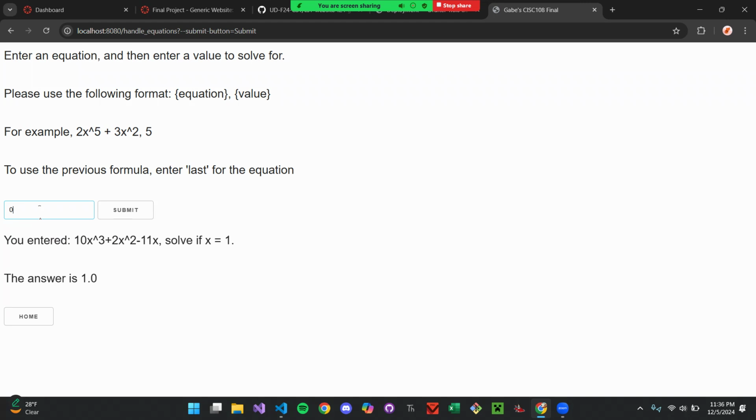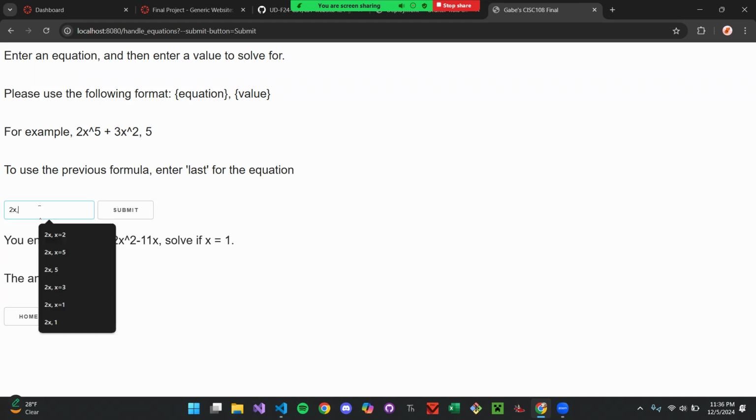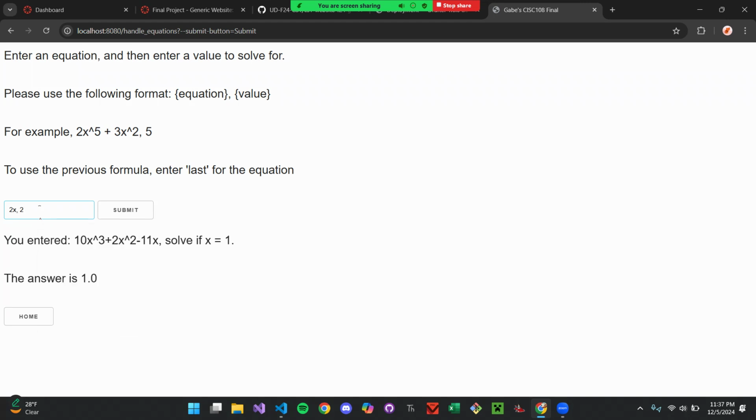Additionally, we don't actually have to type x equals, so we can say 2x. And if we want to just type like 2, we're going to see it works with 4. 2x, x equals 2, 4. So you don't have to type x equals 2. You can, or you can just type just the number to solve for.